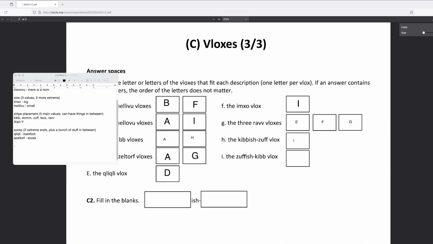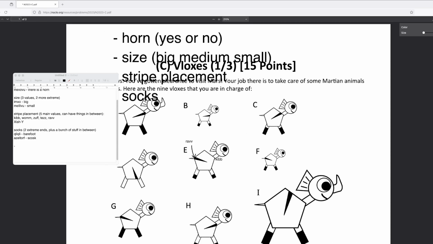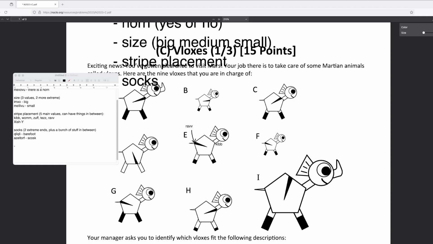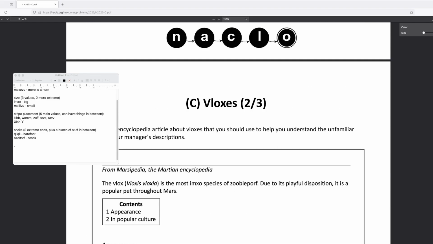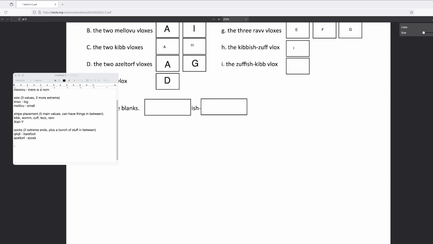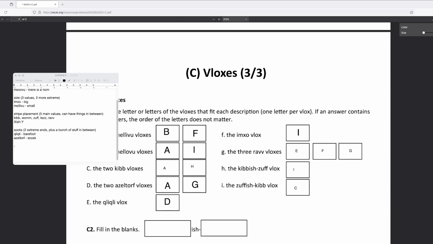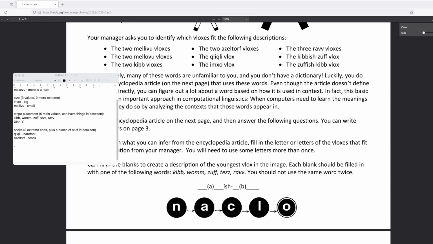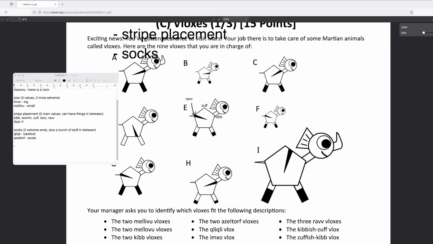And that also conveniently tells us that this topmost direction is zuf, right? And so then C has to be our zufish kib Vlox. And so we can write that down here, and we're all done with part one. They ask us to make a description of the youngest Vlox in the image. As we recall, the Vloxes are all born completely Cleekly, as in the encyclopedia. So our Cleekly Vlox, which is D, is our youngest Vlox in the image.